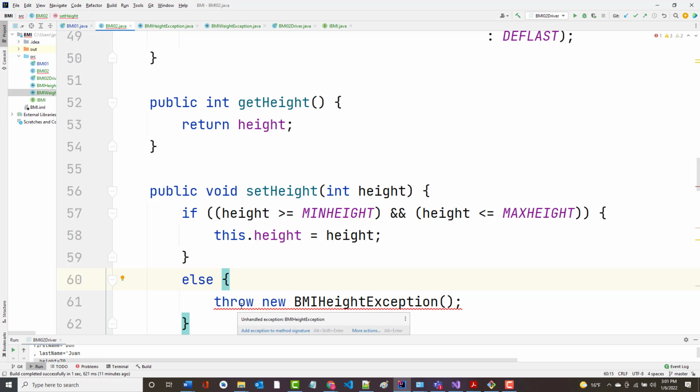Okay, I'm getting perplexed here. I'm trying to figure out what would be wrong with that. Should it be like a try-catch? No, we don't need a try-catch in here. We could do it as a try-catch, all right? So we could come in here, I believe, and rewrite it as a try-catch. I wrote it in here exactly like I just showed you. Height is dot height equal height, else throw do BMI height exception.